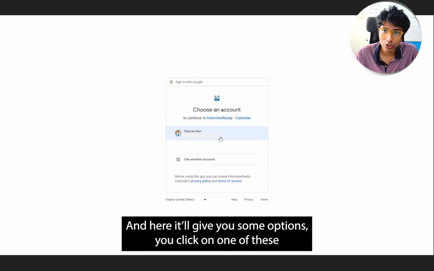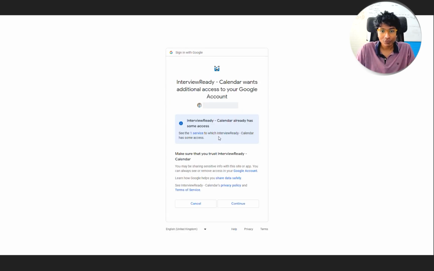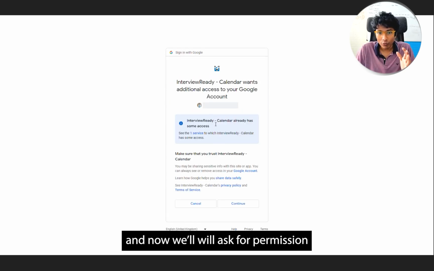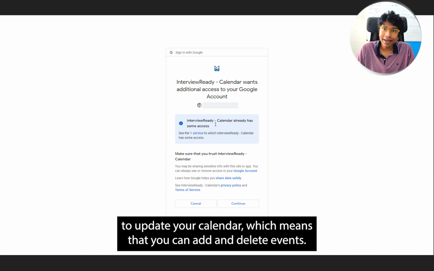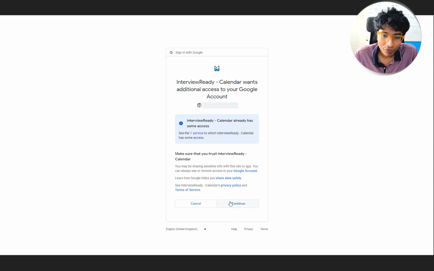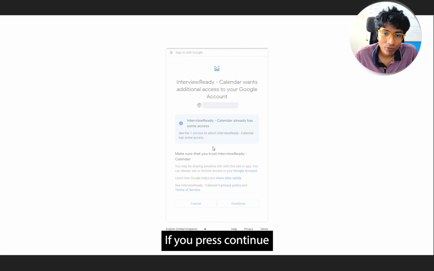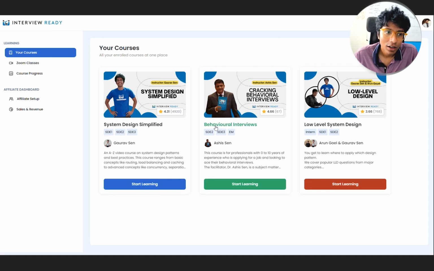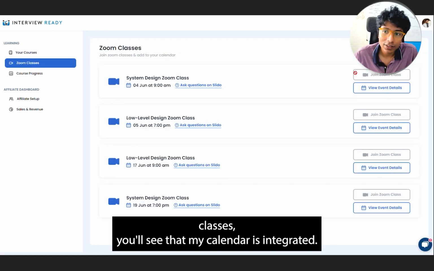And here it will give you some options. You click on one of these. And now we'll ask for permission to update your calendar, which means that we can add and delete events. These events are strictly going to be around the Zoom classes which are coming up. If you press continue and go back to Zoom classes, you see that my calendar is integrated.